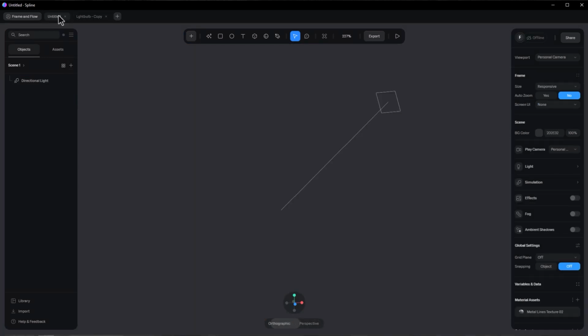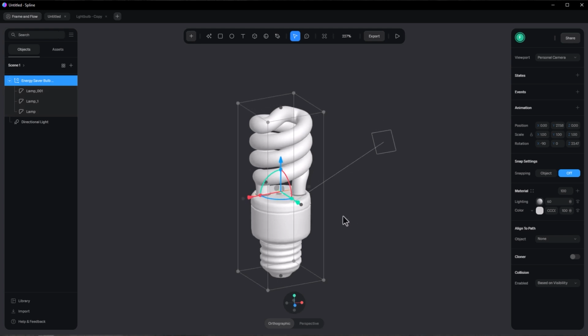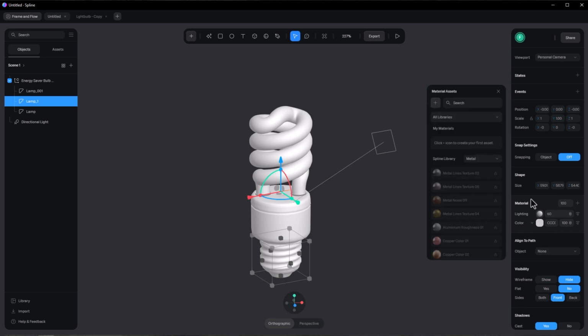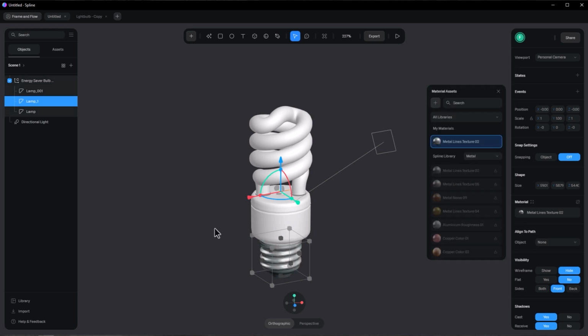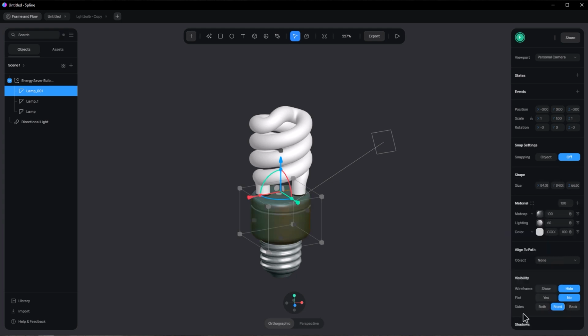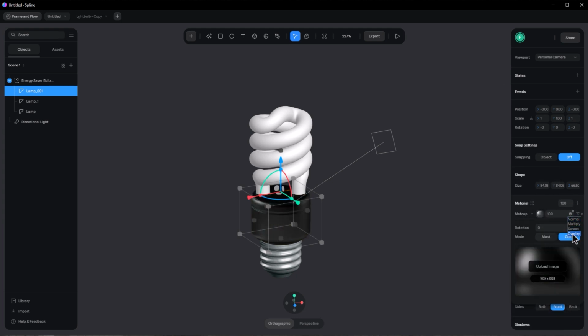Now let's start building our project. First, we'll import our 3D model of the light bulb and drag it into Spline. With the object in place, we'll use the Spline library to apply a metal material to the bottom part of the light bulb, giving it a realistic metallic finish. Next, let's work on the middle section of the light bulb, which is plastic. We'll add a matte cap layer, select the first matte cap texture, and adjust the blending mode to overlay. This completes the middle section.